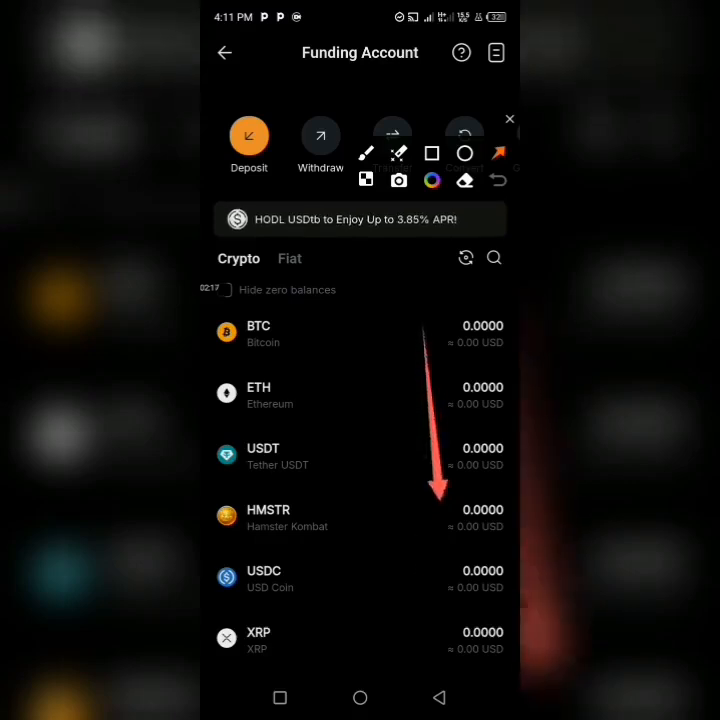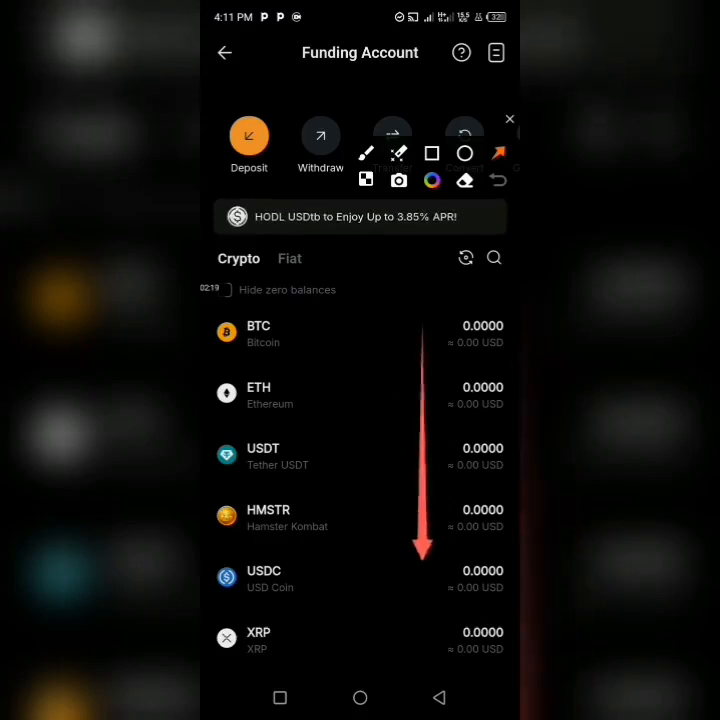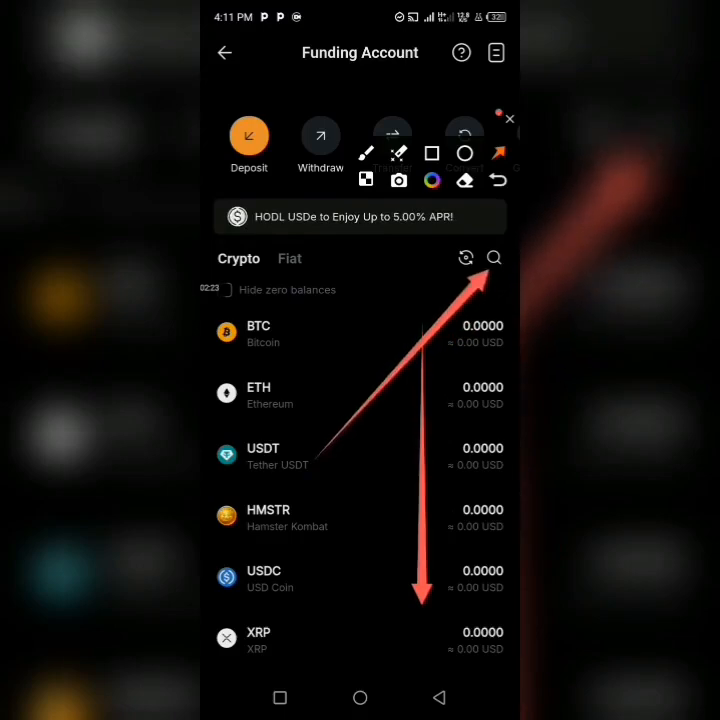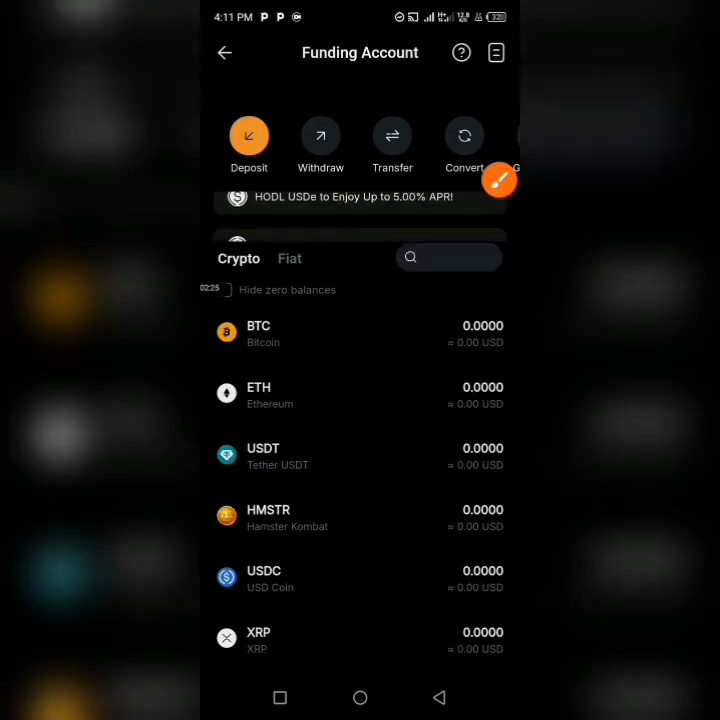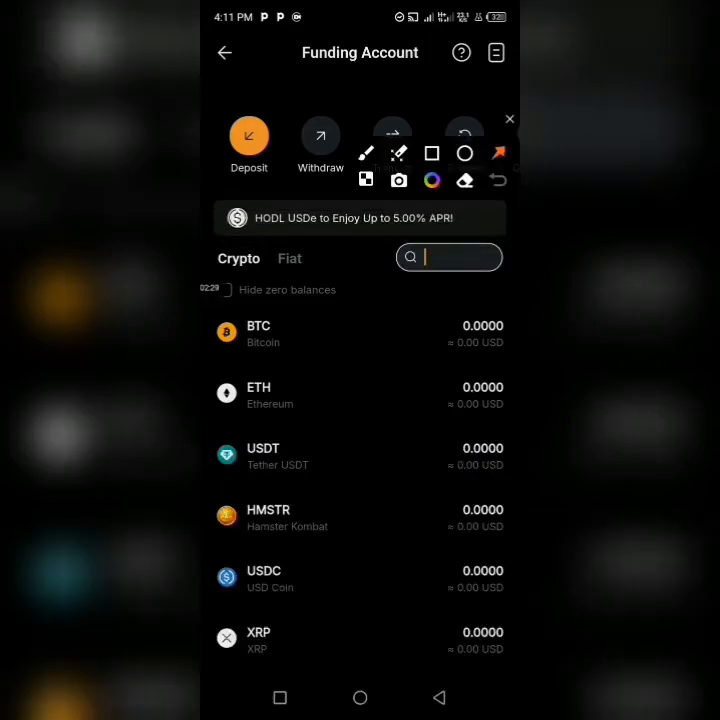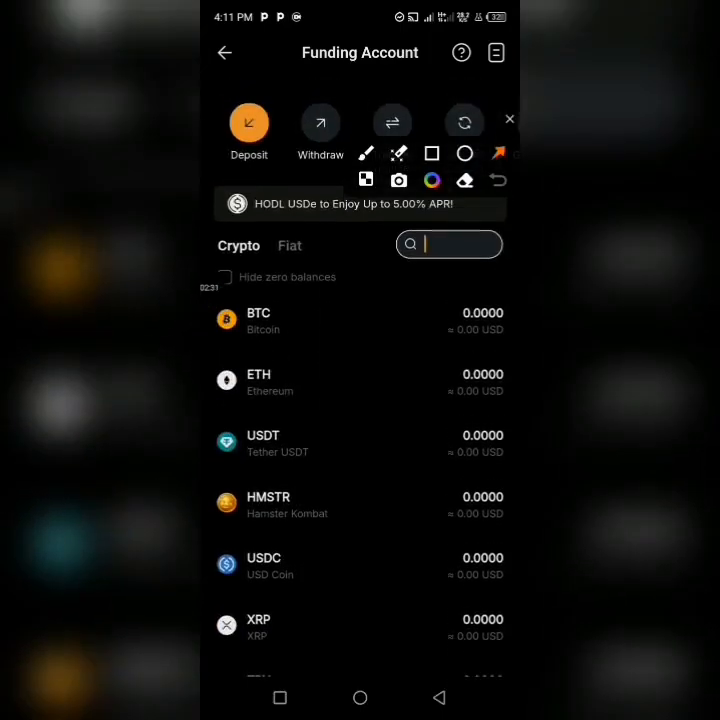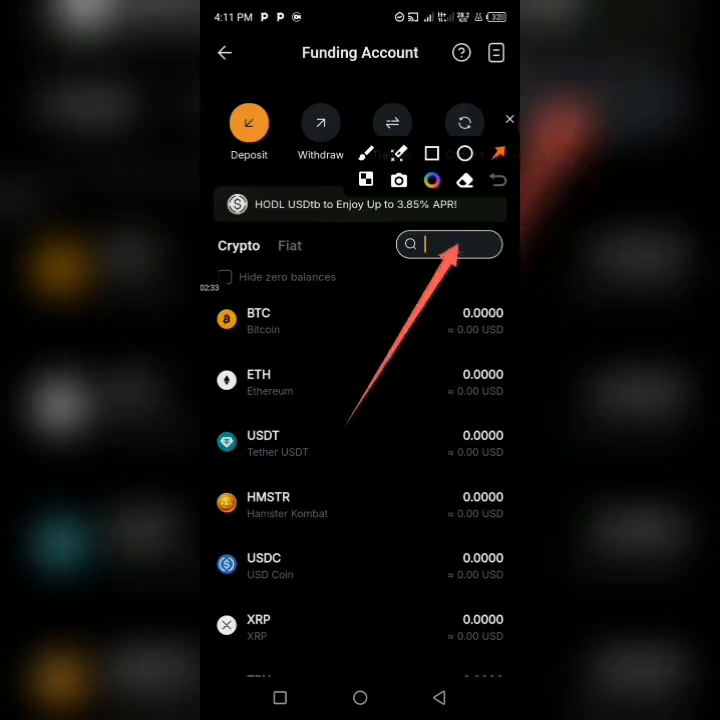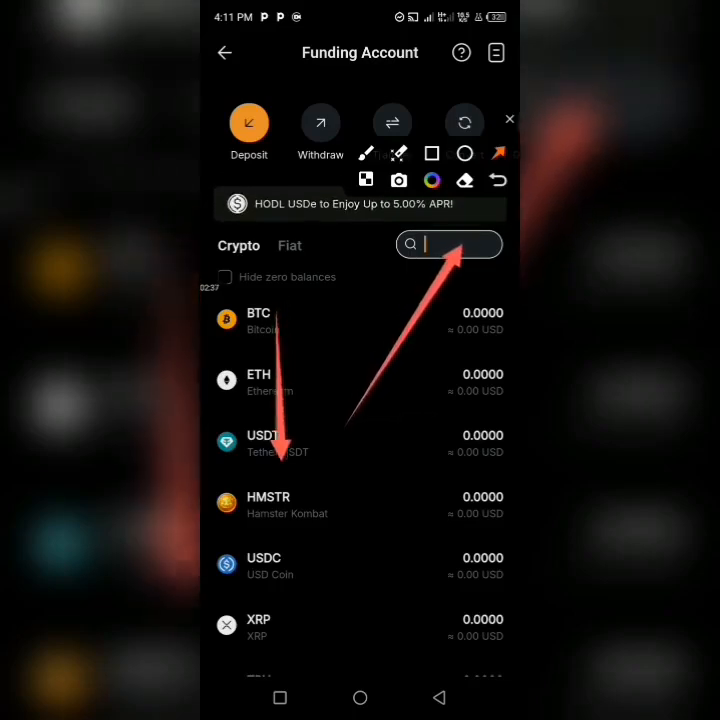But in case you don't see any of your tokens or your coins right here where your money is, you go ahead and tap on this search bar. Okay, you type on this search bar, and then you can type the name of the coin that you want to transfer internally. You go ahead and type the name of the coin here. But normally the coins will always reflect right here.